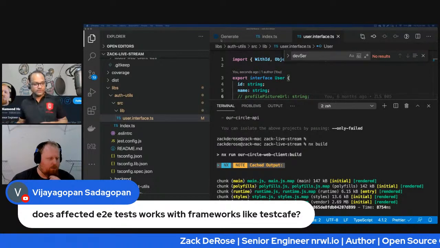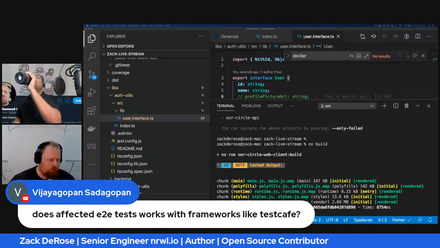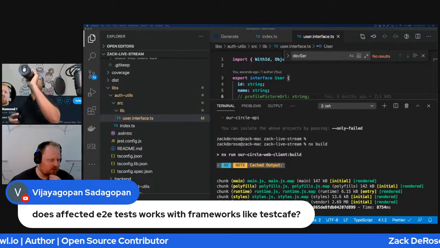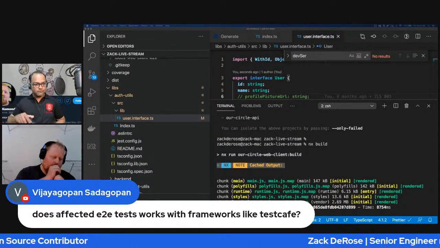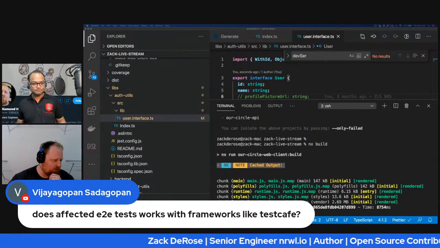Okay. I'm not familiar with Test Cafe, so you may have to forgive me on that. I do have, however, so Affected does work with E2E tests. Let's maybe just pull up the dep graph and we'll be able to see this.